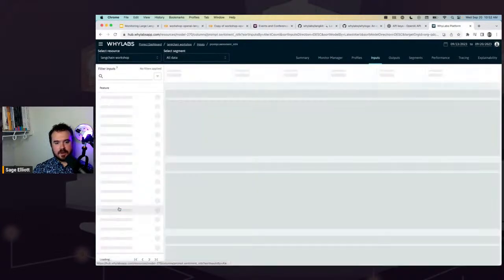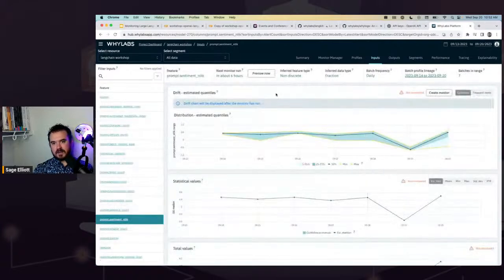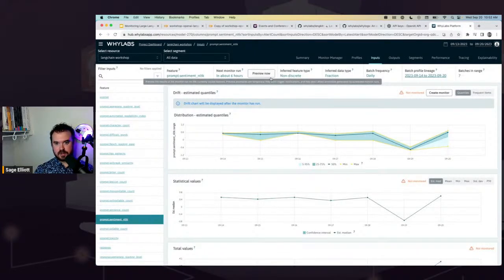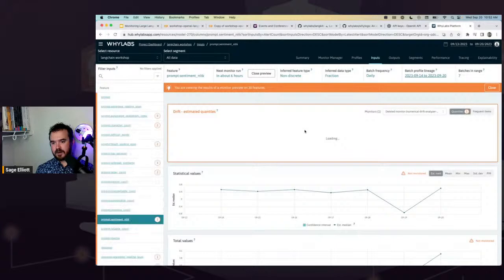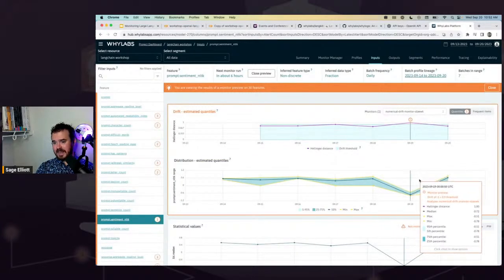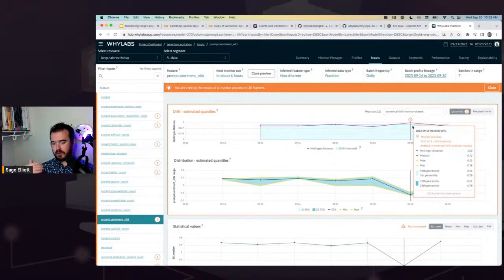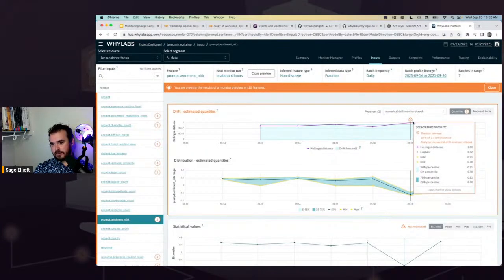And let's look at just that prompt sentiment again. And then I can hit preview now. By default, this is going to run every 24 hours, so it would run in 6 hours and trigger an alert. I can hit preview, though, to see how it would perform. So we're going to see on this day where it drastically dropped, we got our alert triggered here.